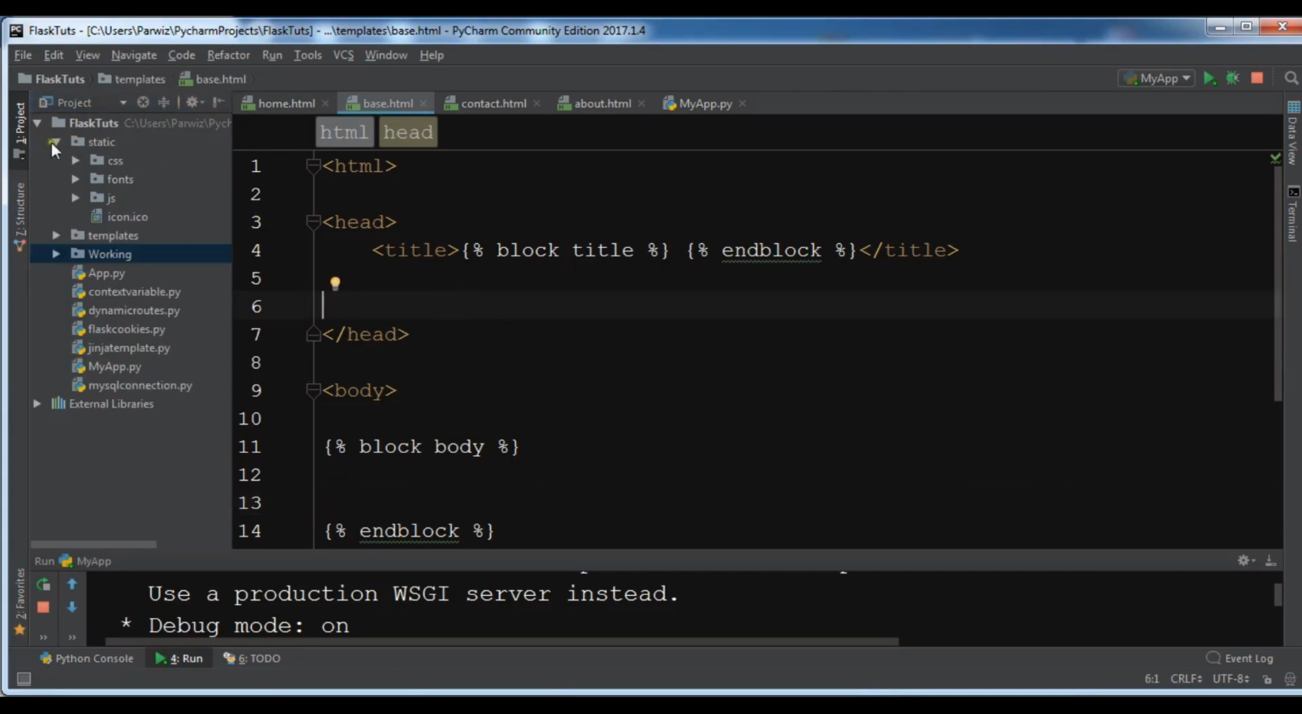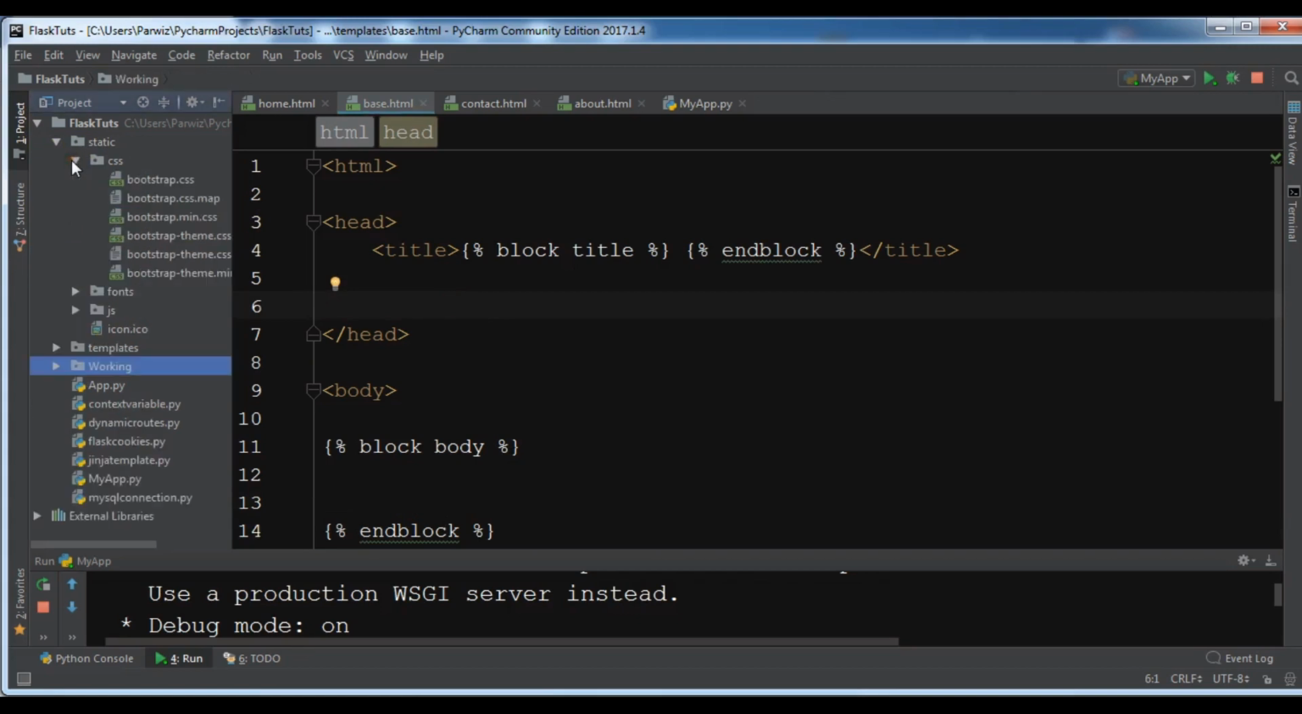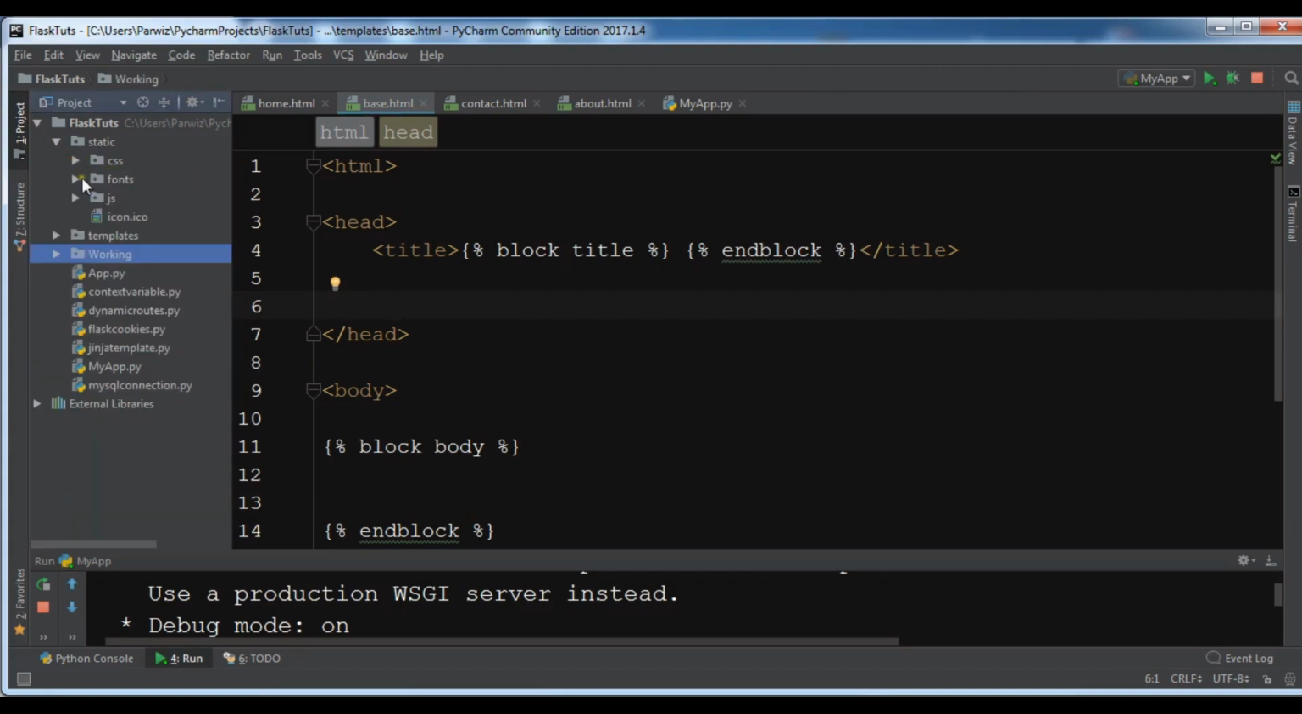Okay friends, now I have added the CSS files. You can see Bootstrap, and also I have added fonts, and the JS, and an icon in here. So the first thing, we are going to link our Bootstrap in our base.html.